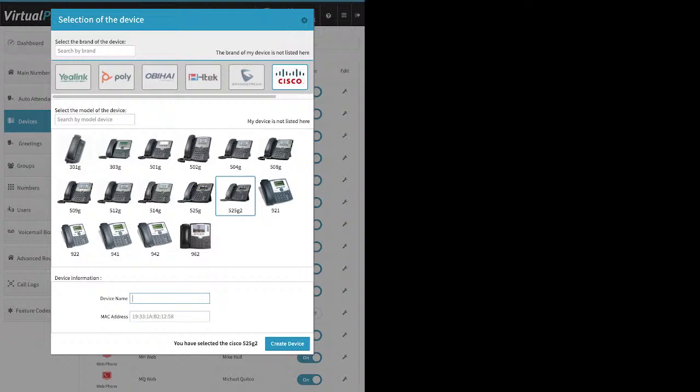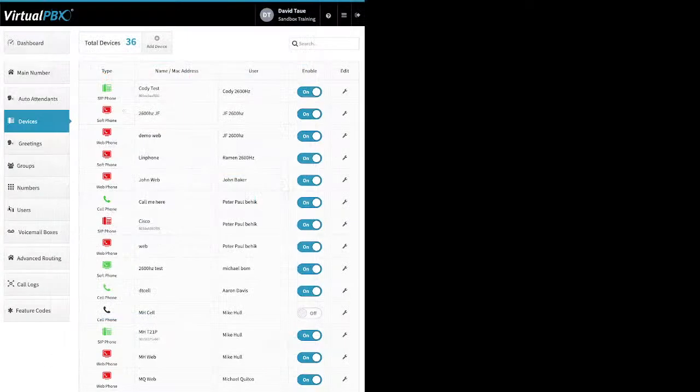Then you need to give it a name, right? You can say Bob's phone. And then you need the MAC address. The MAC address is unique to each device. It's often a sticker on the back of the phone. If the phone's plugged in, usually under like menu status or basic settings, is where you can also get the MAC address information. But you would enter that here, and then you click on Create Device. The only other thing you would have to do then is assign that device to one of your users.